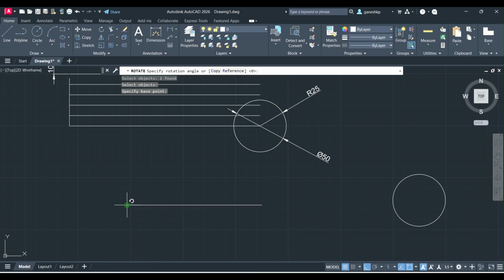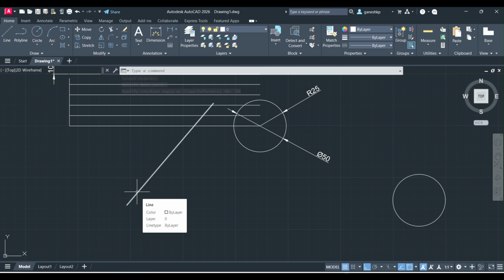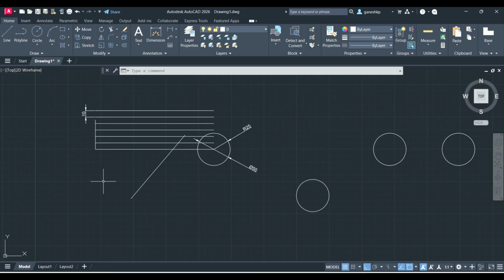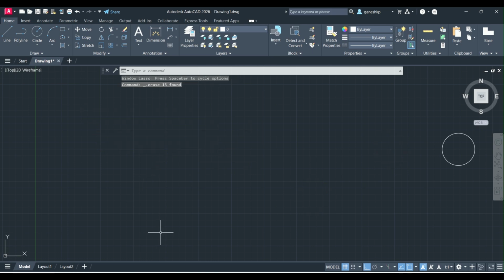This is my specific base point. Now I will give 50 in this side. Just check the difference. If you select this point, it will go upward direction, and so it will go anti-clockwise direction. If you select this one, it will go clockwise direction. Okay, so these are some basics. Suppose we want to delete the objects, just select all and delete it.